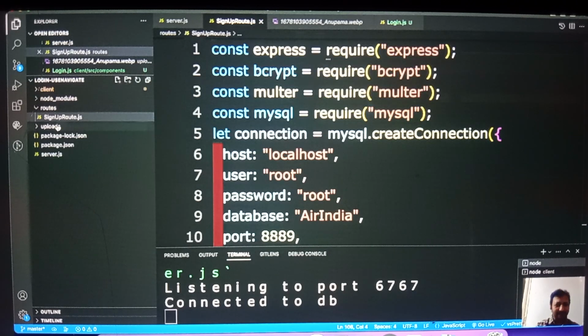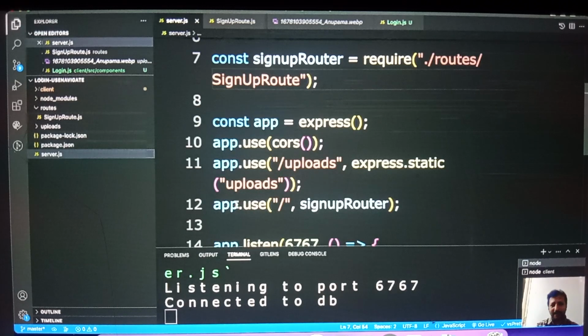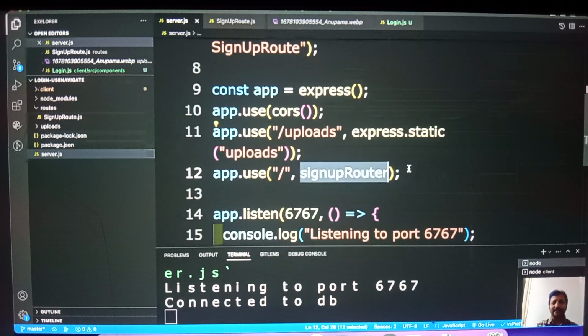And here in server.js, what I am doing is I have created the signup router and imported that signup route. Then app.use slash signup route. Anything that starts with the slash will go there. You go and check into that. Now if you want to create all the API endpoints related to employees, you say slash employee, and you give the employee router. Add employee, delete employee, update employee, everything will be there.